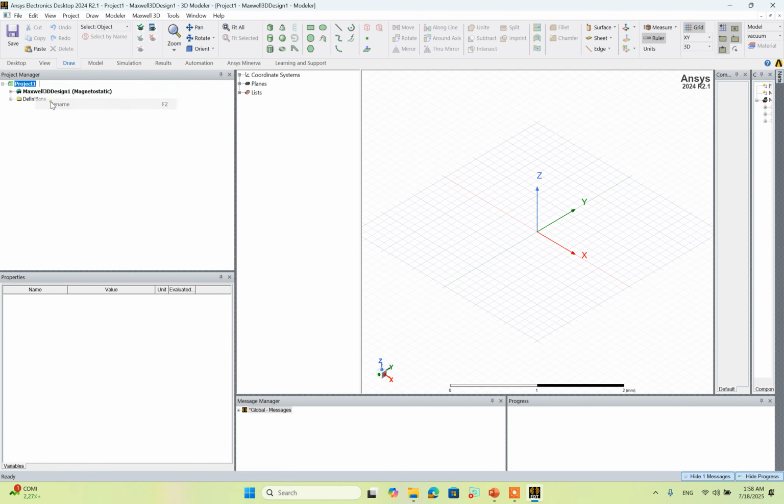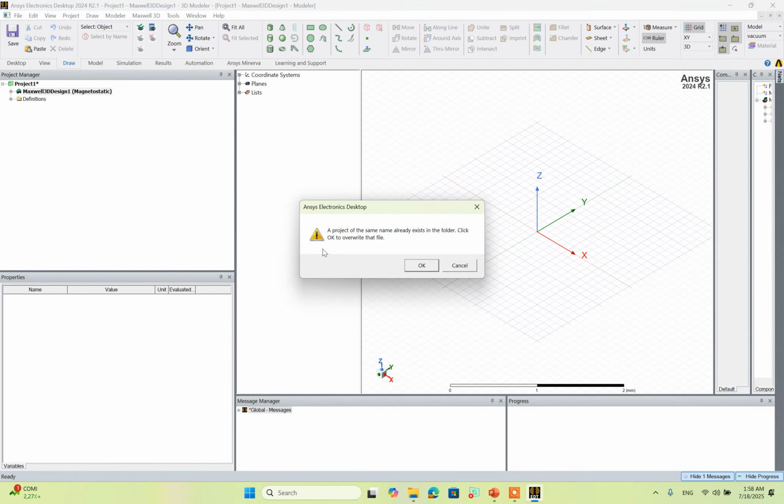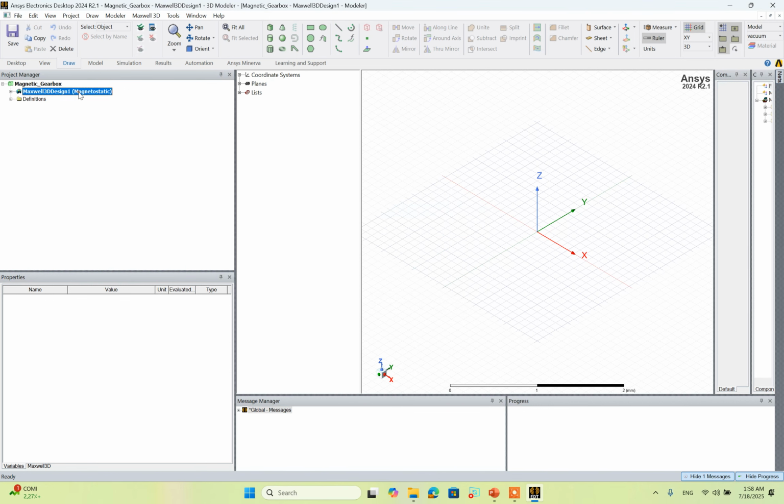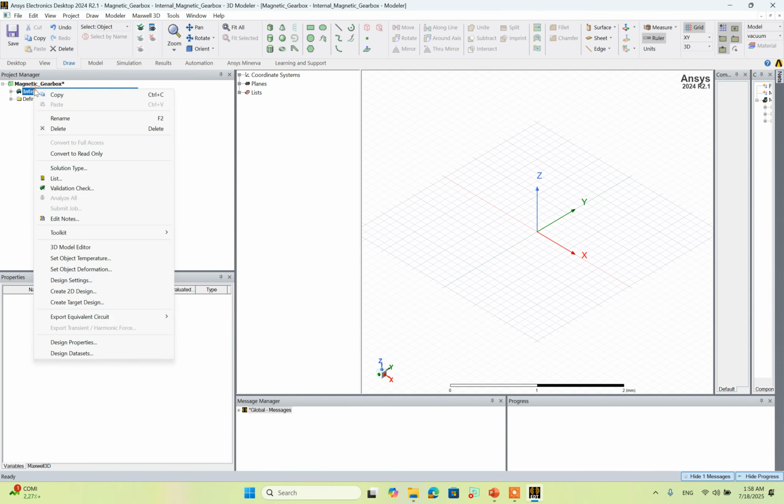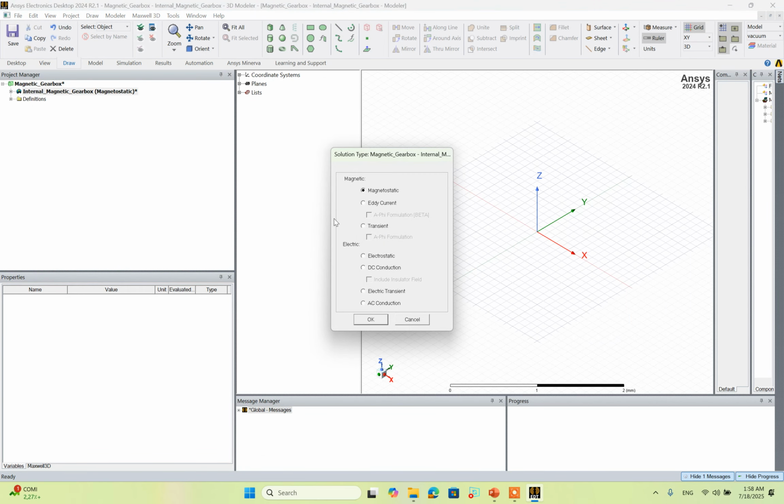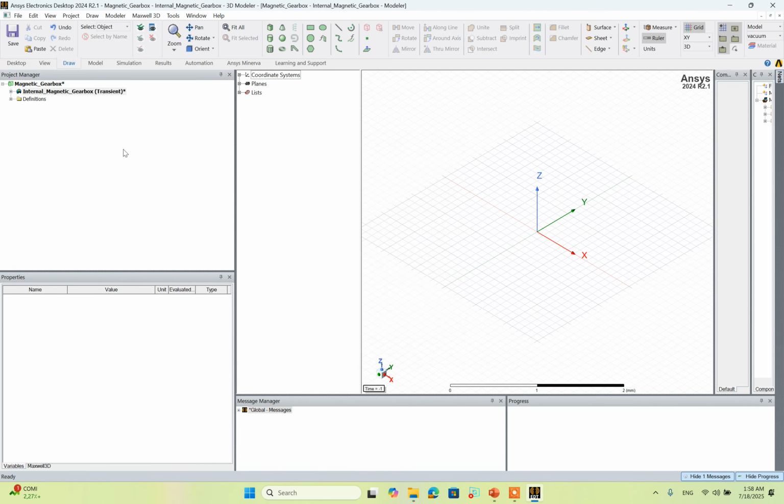Now this is our project. We can rename it as magnetic gearbox, and this is our design here. We will rename it as internal magnetic gearbox, and right click on this design and go to solution type, and select the solution type to be transient and click OK.